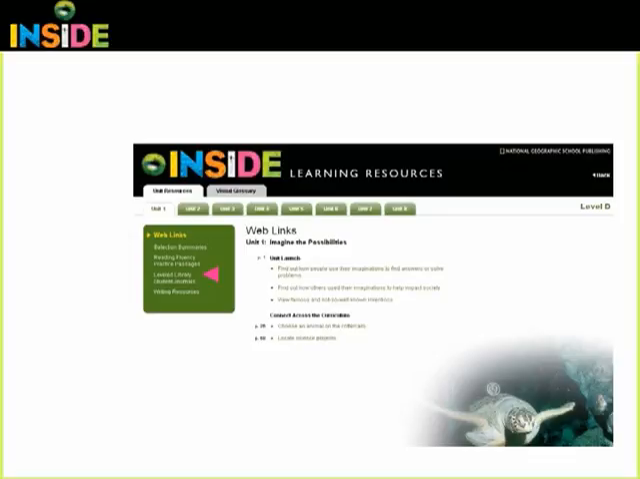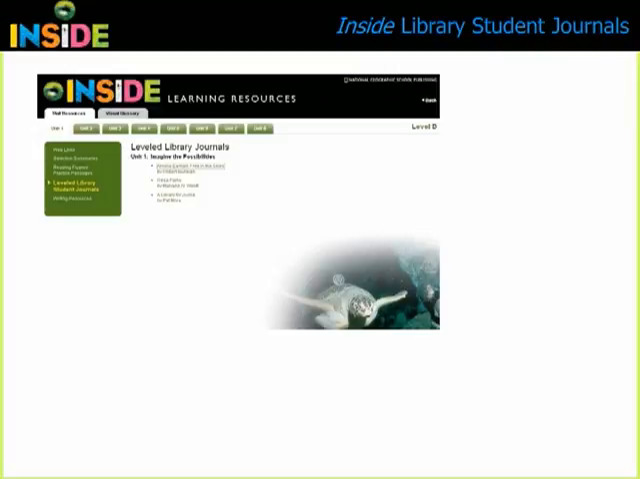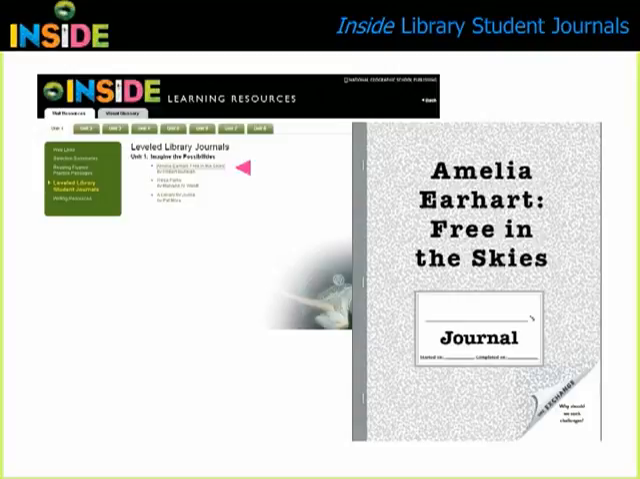Remember, I mentioned one of the independent activities was having students read their Inside library book. On Inside Learning, each Inside library book has an accompanying student journal that helps students guide their reading, and to access these student journals, the student clicks on the Inside Library Student Journals link. Here they are given the opportunity to select which book they are reading, and once they click on the title of the appropriate book, a PDF of the student journal will open for students to print. When we get to the Inside Teaching site, I'll show you how to access the corresponding teacher's guide.